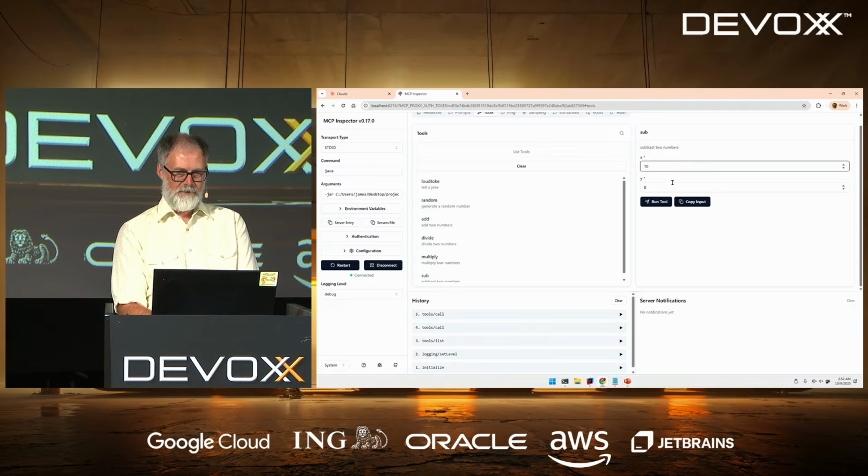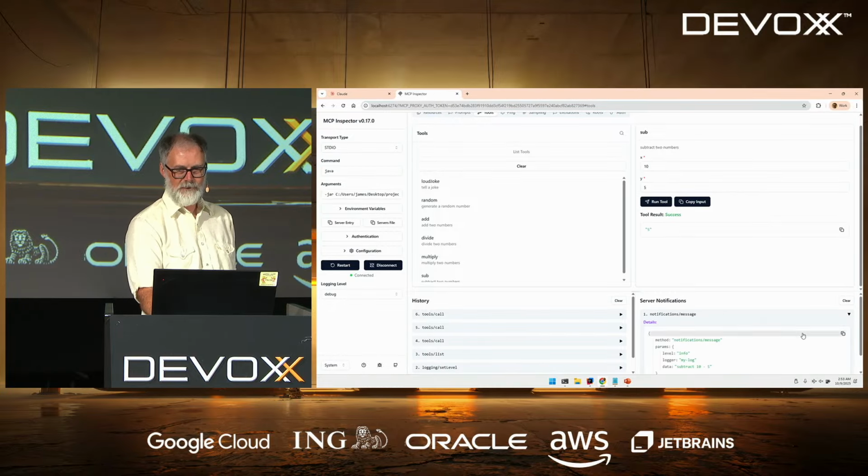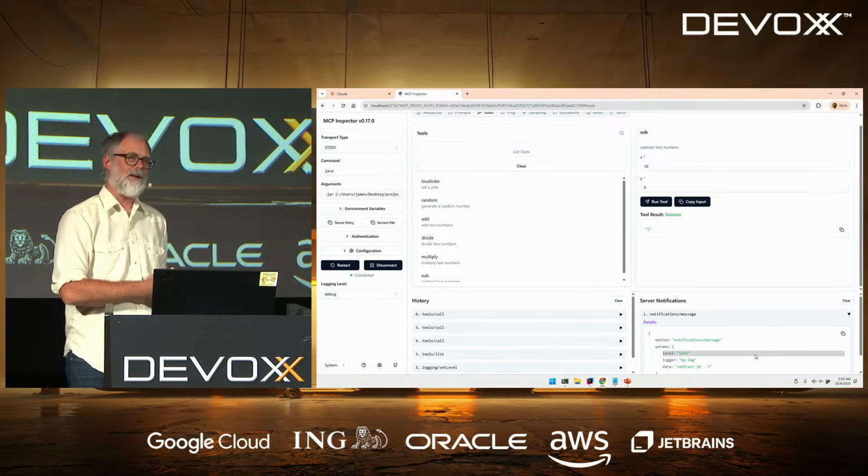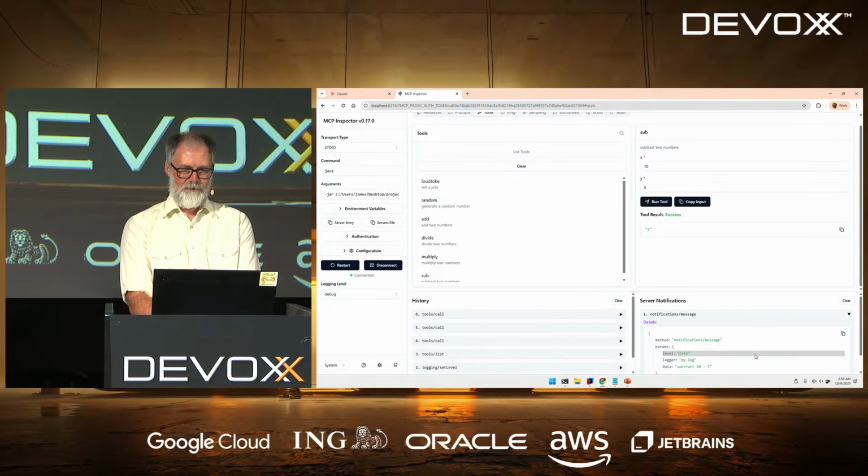Let's come in here and say 10 minus 5, run that tool. And we run that, we get the result, obviously, but then we also see our logging notifications. So this went from server to the client, and we could put whatever we want into those logging notifications.